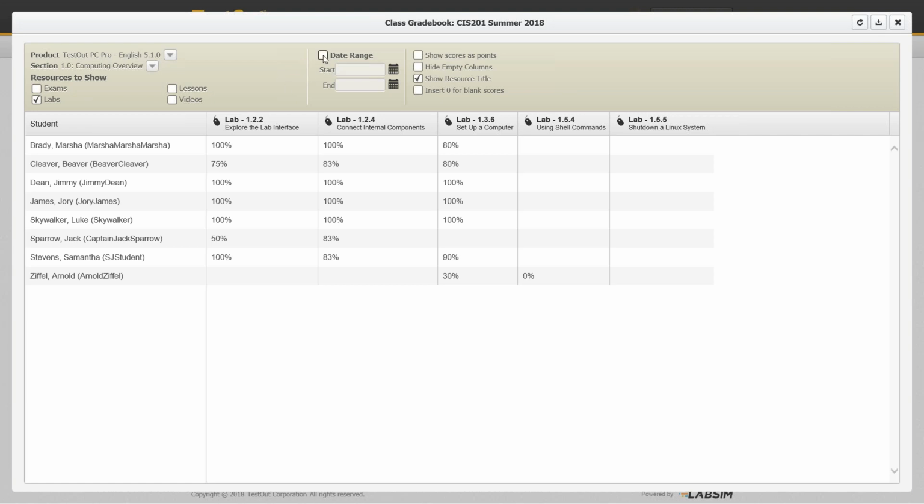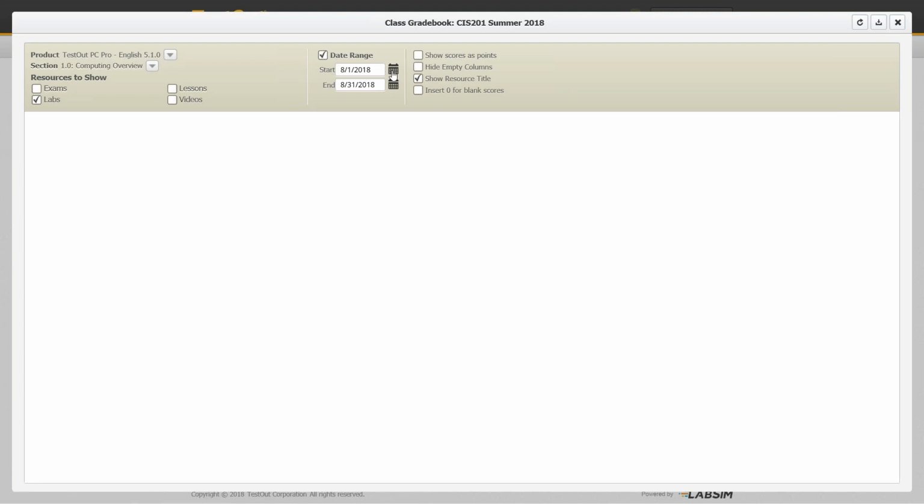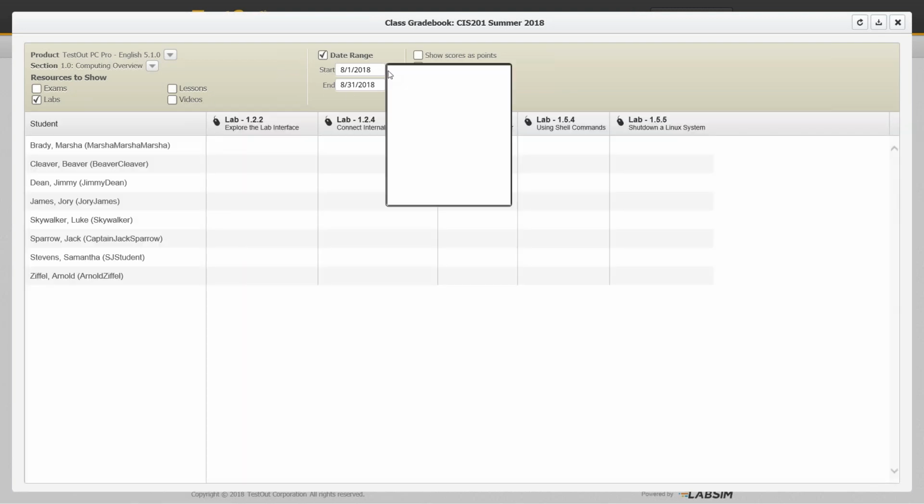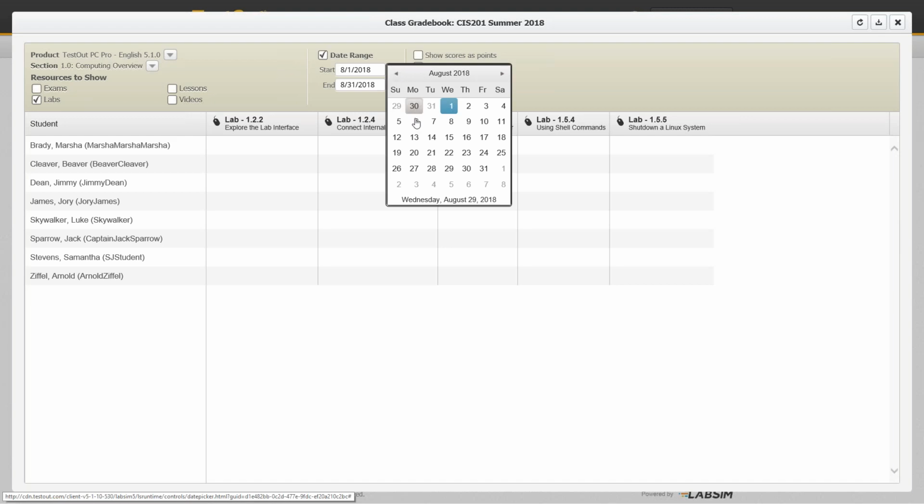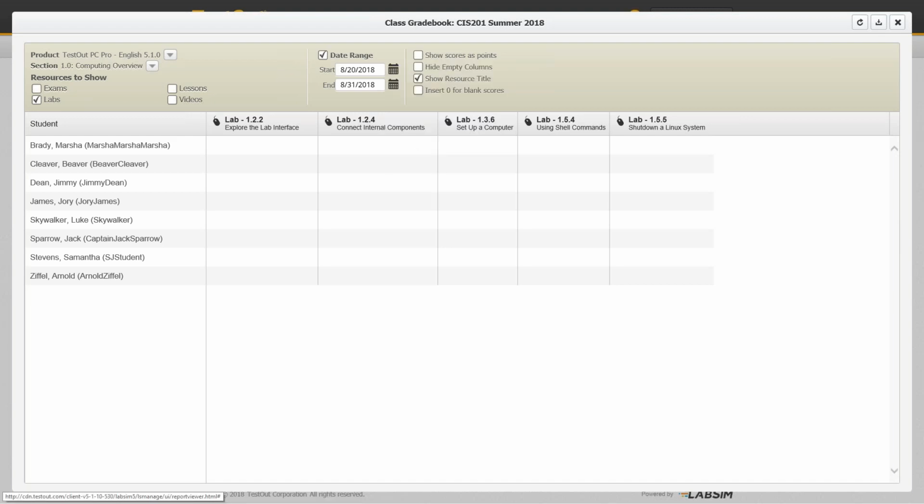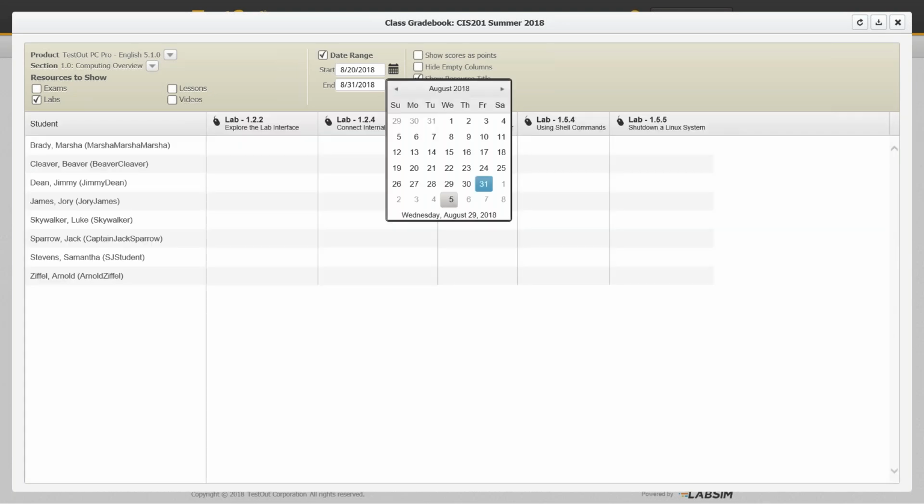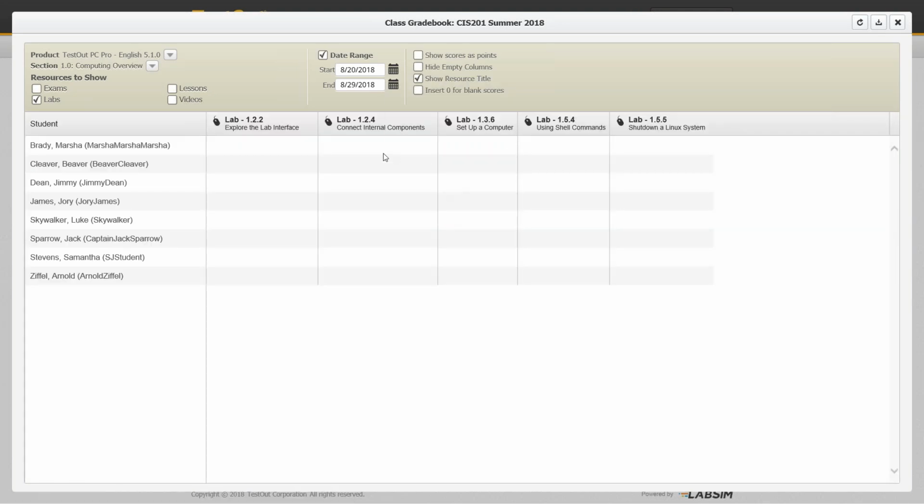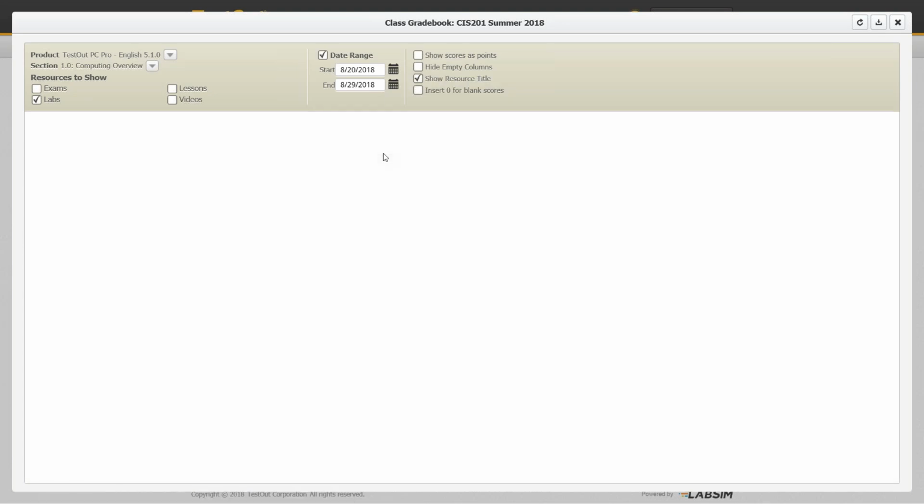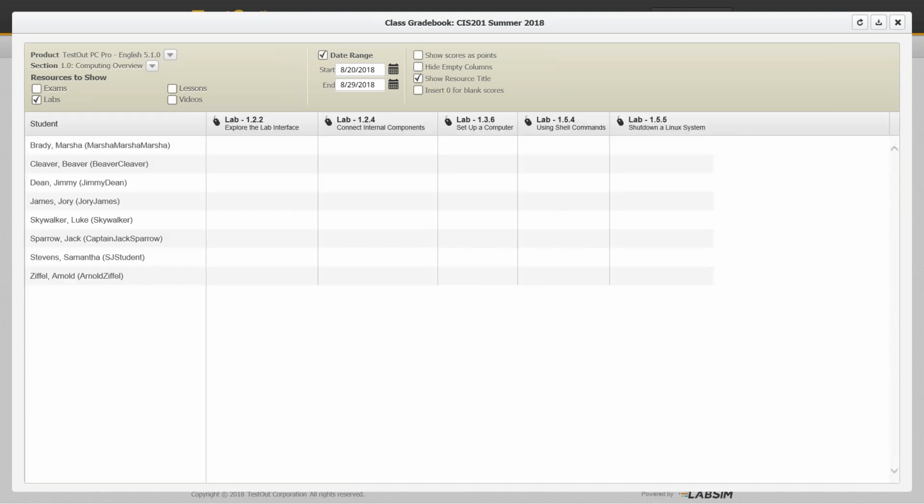So if I were to say, you know what, I want to see what students have done so far from the beginning of the semester, I'm just going to pick the 20th here until today's date, which is, of course, the 29th. Now, I don't have any actual data that fits this criteria, but I'm simply pointing out to those of you who do have specific time periods that you want assignments turned in by.